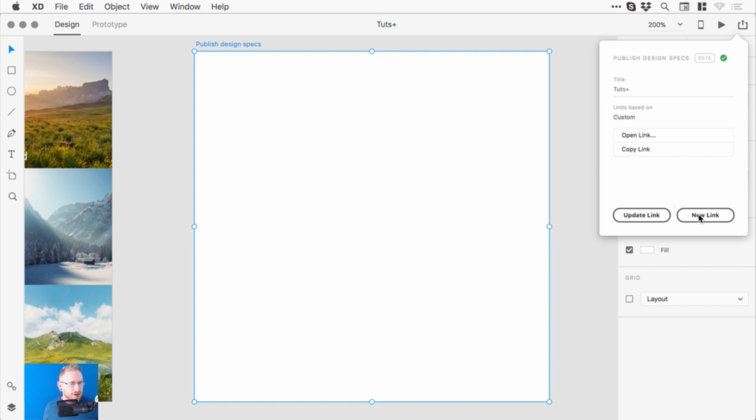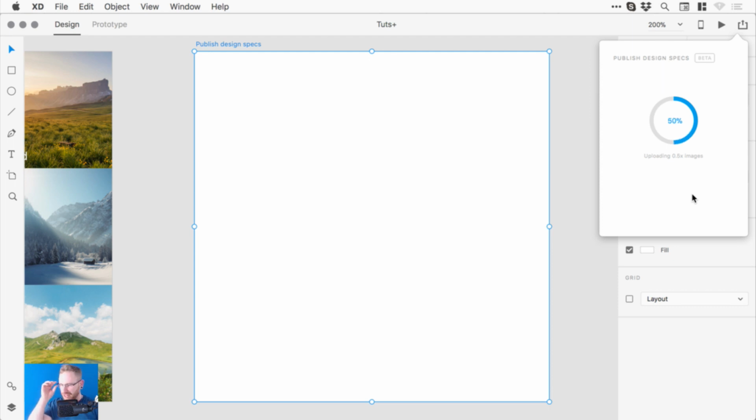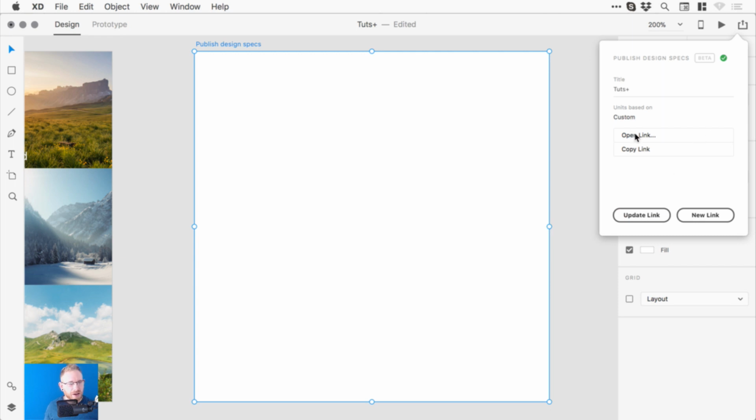And you can click new link and it will generate a link. I believe this is going to generate one from all of the artboards that we've been working on. And it'll just take a moment to do that. And there we go. So we can then open that and it will open it in our default browser, or we can just click copy link and it copies that to the clipboard. And if you make any changes, just jump back up here and then go update link and it will update it.